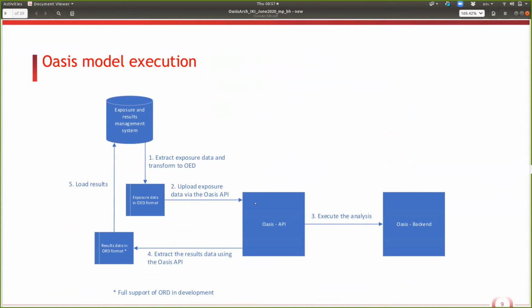Okay, so that's the platform at a high level. What does it look like at a slightly lower level? Typically, starting on the left, you have your exposure and maybe some results in some sort of database or results management system. So the first step is that we need to get the exposure and transform it into OED, the Open Exposure Data, which the platform runs against. And I think again, that was covered in some detail in one of the previous presentations.